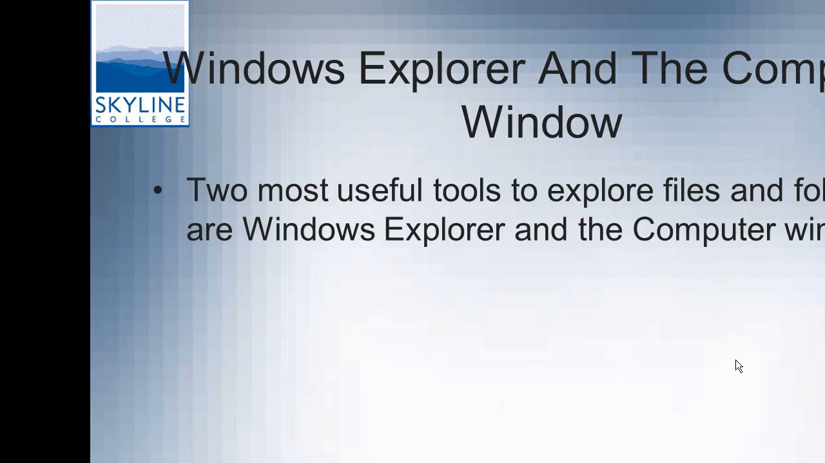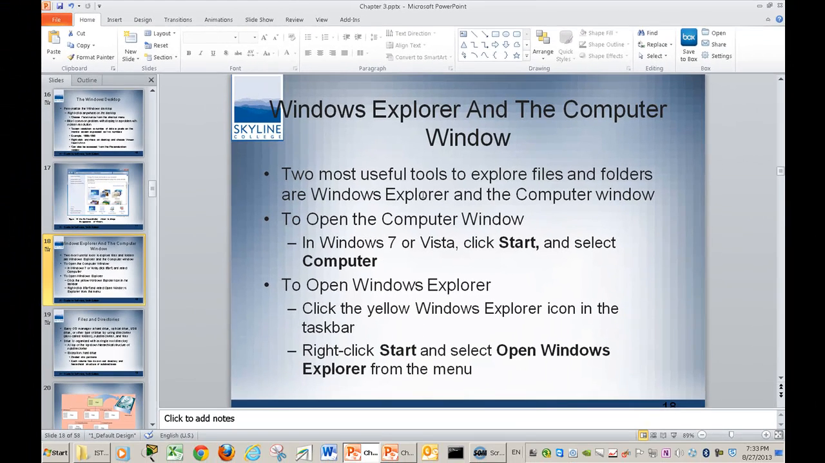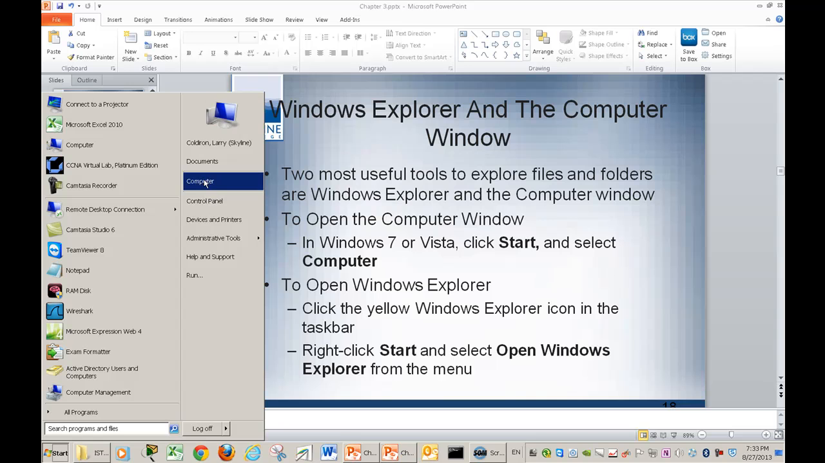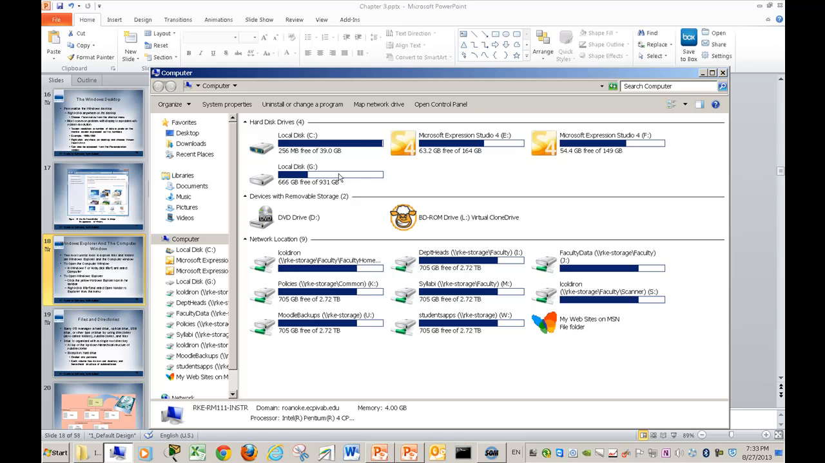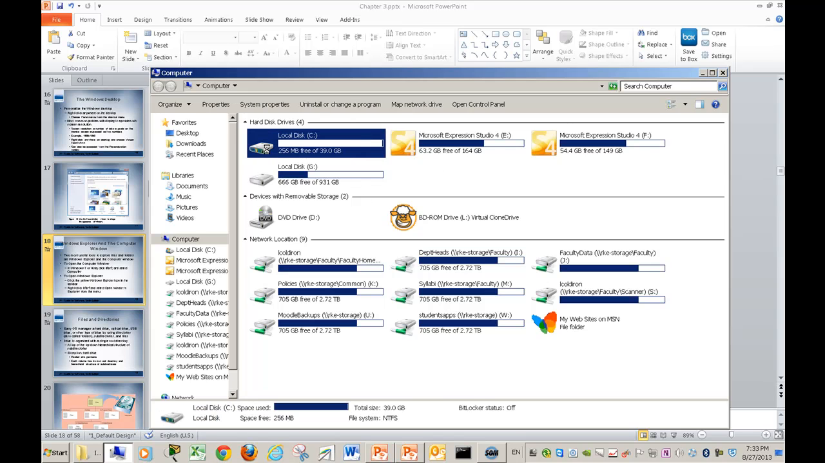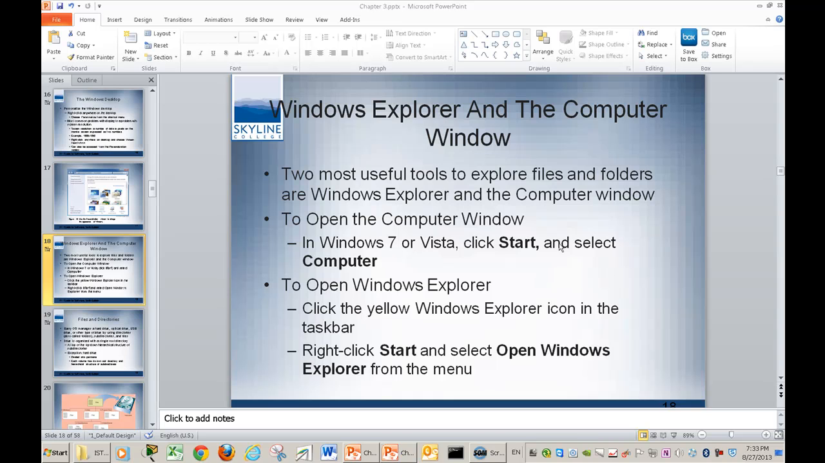Windows Explorer and the computer, actually the more useful tools here we talk about. Explorer, a couple of ways to get there. We can go to the computer, click, and then follow it to wherever we want. Lots of drives on this one. Double click and follow the directory path. Start, select the computer to open Explorer. Down here it talks about the yellow Windows Explorer icon in the taskbar, the little folder down here.